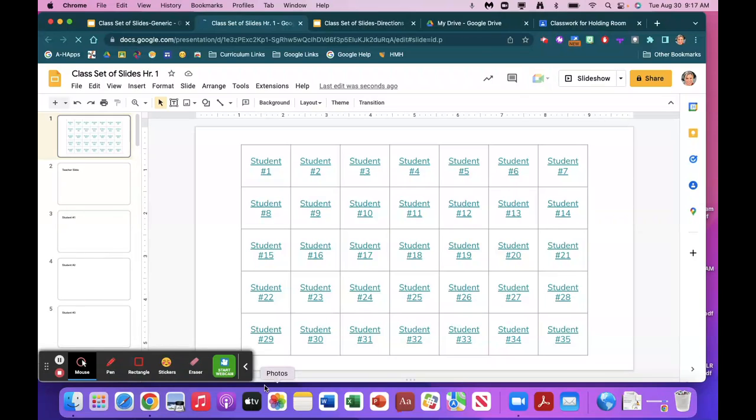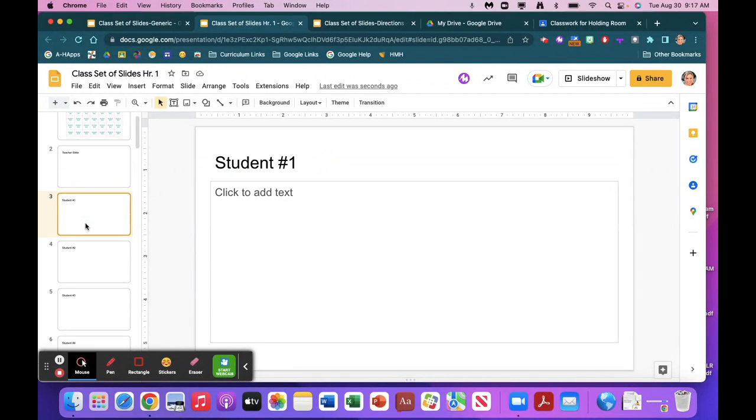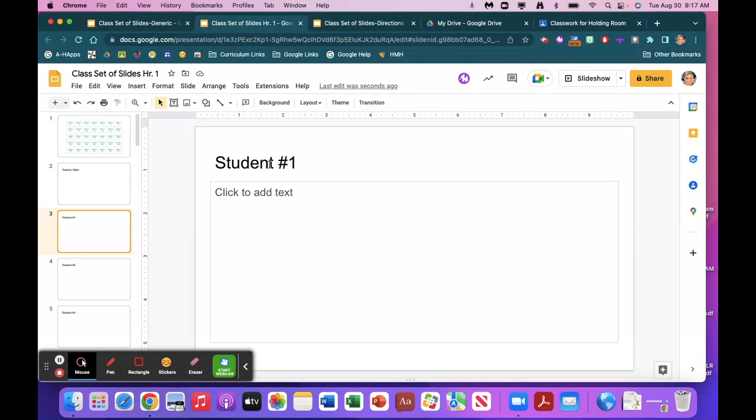I recommend printing a class list in alphabetical order by first name. It just makes it that much easier for students to find their slide. As we look at the thumbnails here on the left, you're going to see that one slide is for the teacher to use for modeling. And sometimes you'll want to use that slide, and sometimes the prompt is so self-explanatory that you won't need to model anything. But it's there for you if you choose to use it. And then there are a bunch of slides labeled with generic students, student number 1, etc.